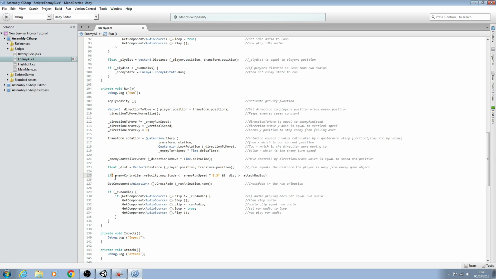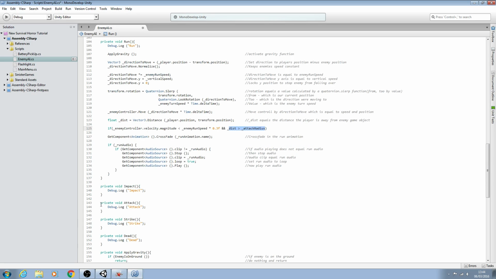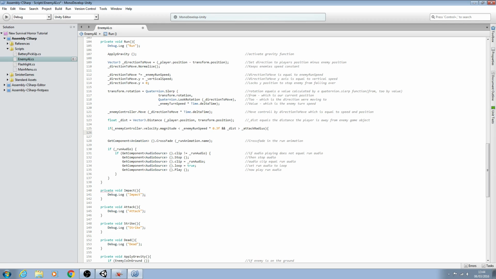Now let's go through this line. We're saying if the enemy controller and its velocity magnitude is less than the enemy run speed. So if the enemy controller is moving less than the enemy run speed times 0.3f that we're using as a little bit of a buffer, and the distance is greater than attack radius. So if the enemy controller is moving slower than enemy run speed, we want to switch to the idle animation, but we certainly don't want to do it if it's run into the player. So this will prevent the enemy going to an idle animation if it hits the player. Instead, it will still go to attack once we get that code in place. So we can open brackets there and we'll close.